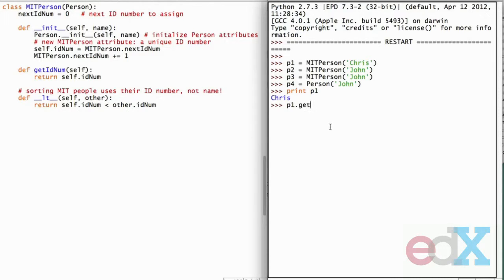So I can ask for the ID number of person 1, and the ID number of person 2, and so forth and so on. So that all was working fine. So let's finally test our less than comparator. That's what we'll be using for sorts. So let's find out, is person 1 less than person 2? And remember that the ordering of MIT people is determined by their MIT ID. In fact, person 1's ID was 0, and person 2's MIT number was 1, so person 1 should be less than person 2.